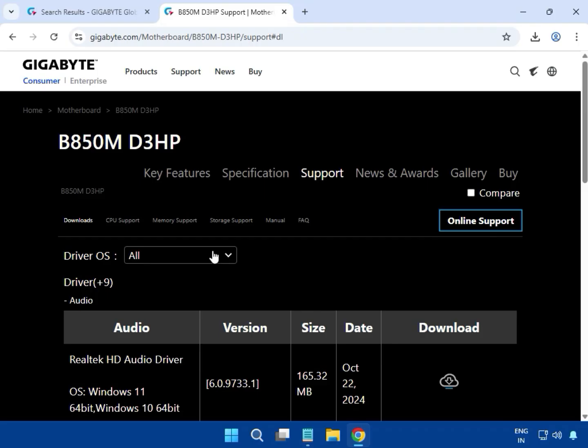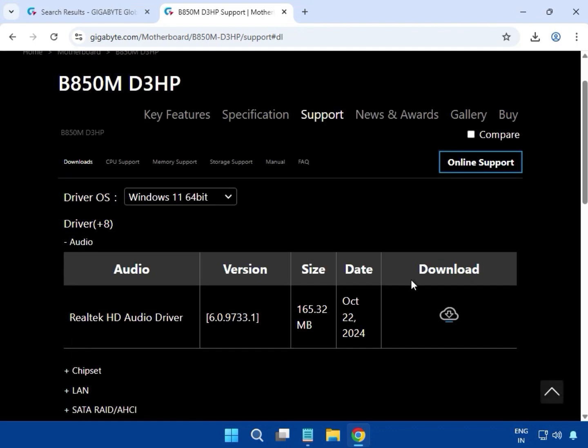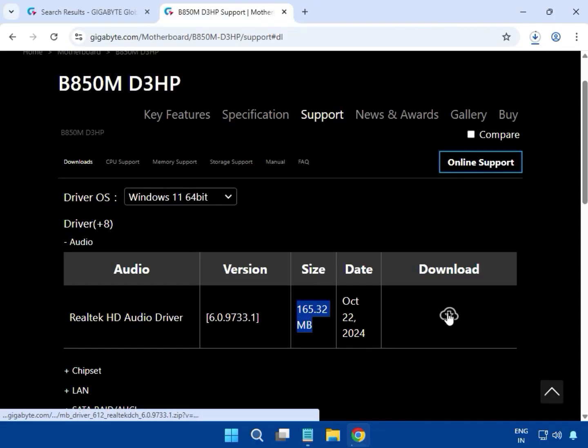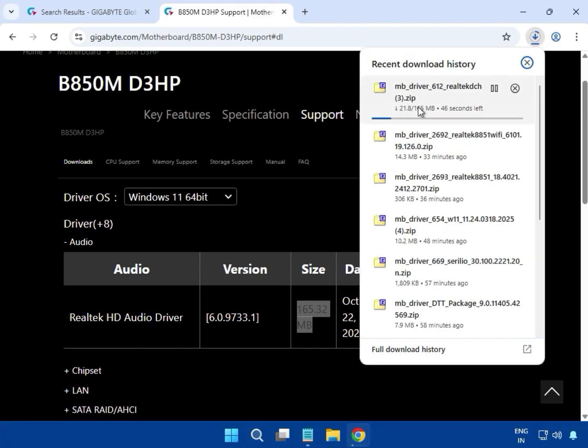So guys, first select your operating system. Windows 10 and 11 both installation processes are the same. Audio driver, and we can see this one, and just click to download. You can see it starts downloading.